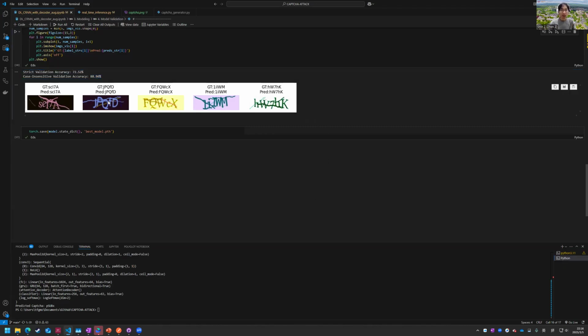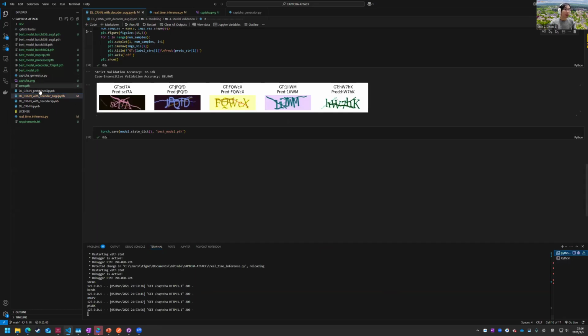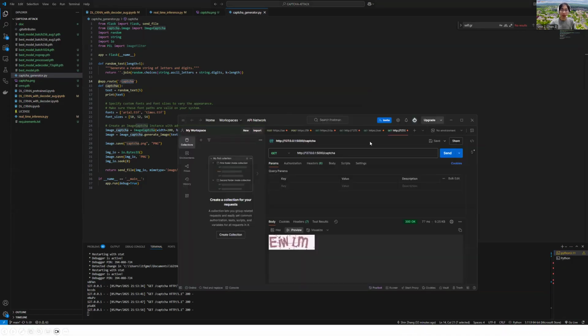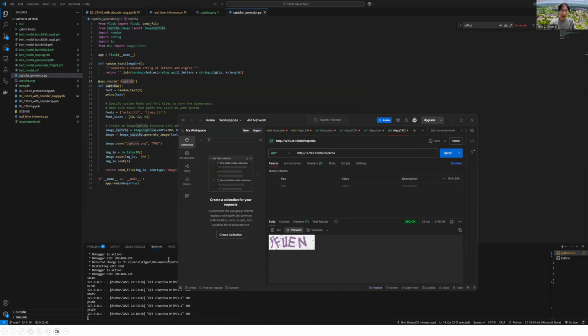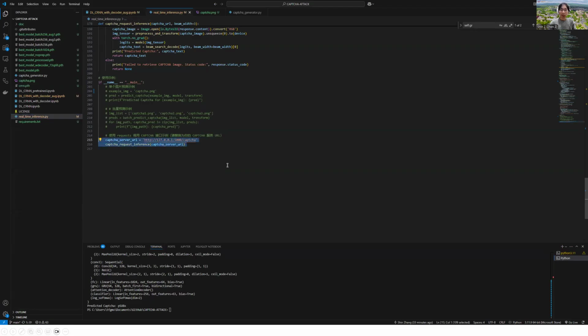And in the test image, you can see they are all successfully predicted, producing a correct result. Okay, but I set up the server. This server, called CAPTCHA Generator, is based on Flask, and when called, it will return an image, and then I will use my real-time inference to infer that image to an output string.